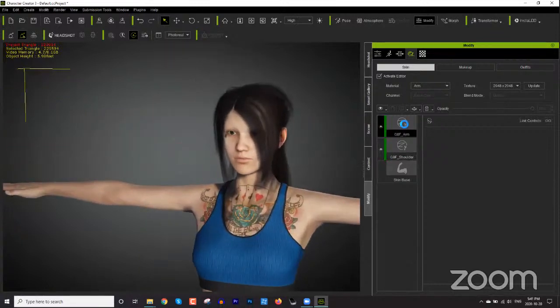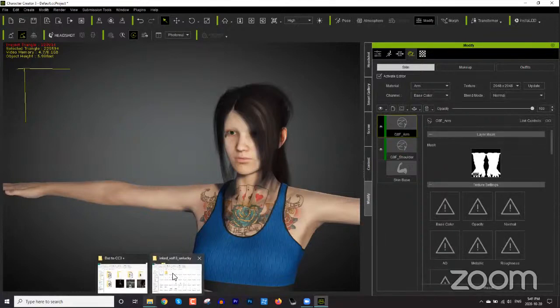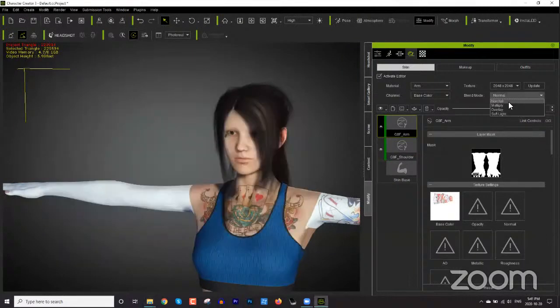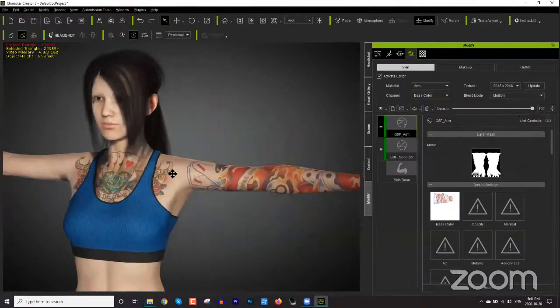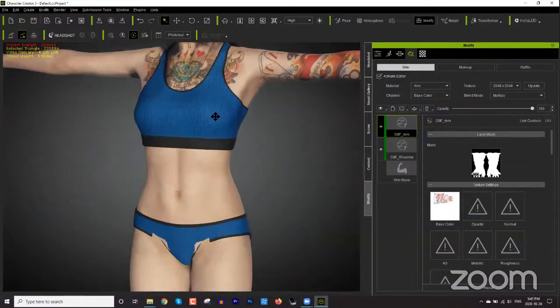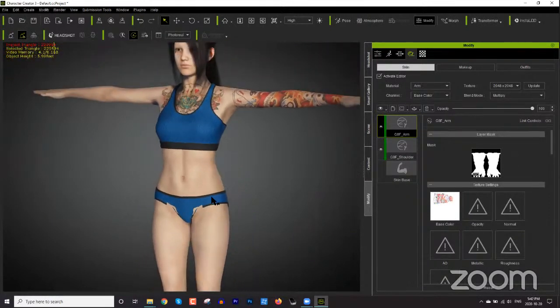So we have one for the arm. And for this one, we can load in both of the sleeves if we wanted to. Which one is the sleeve that we want? Let's just throw in this one here. And again, all you need to do is throw in that base color map and change to multiply. And there we go. All right, pretty cool stuff. And if we want, we can save these clothing items as well in case you want to learn how to do that.